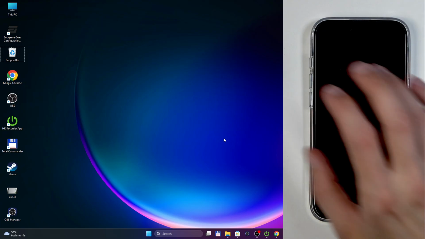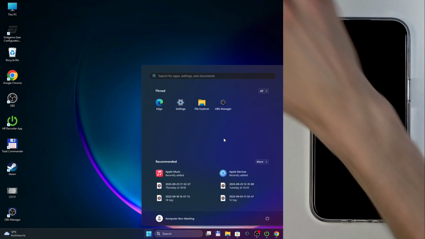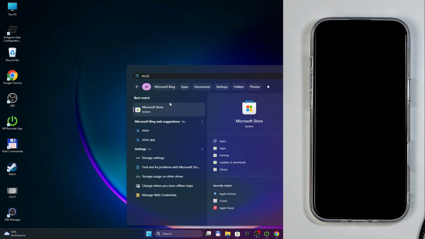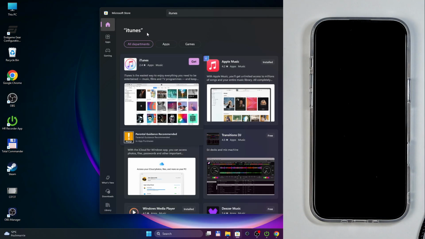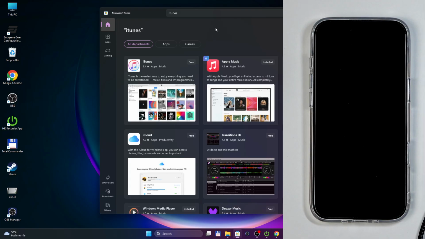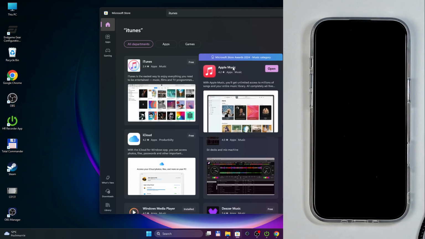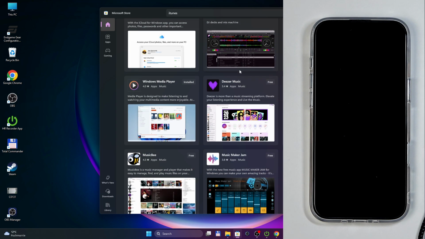So open up your store, Microsoft Store to be more precise, and in the search bar we can search for iTunes. It's not what we're gonna need, but I honestly didn't remember the names for this, so that was the easiest way for me to find it. And one of the things that we need is Apple Music. The other thing that we need is Apple Devices.